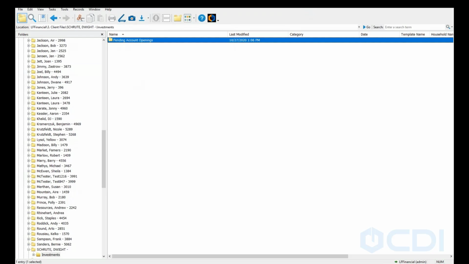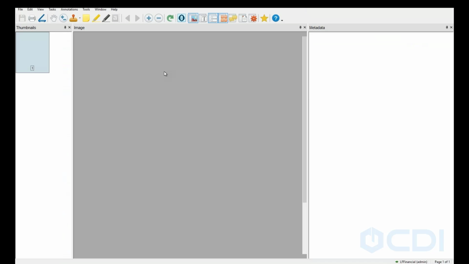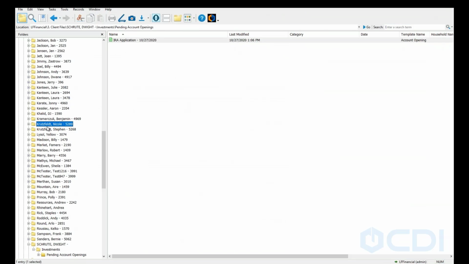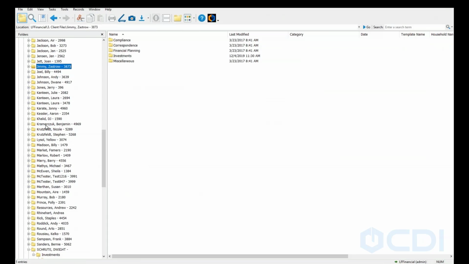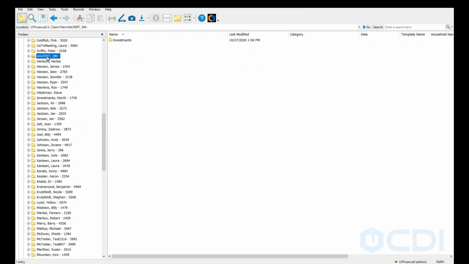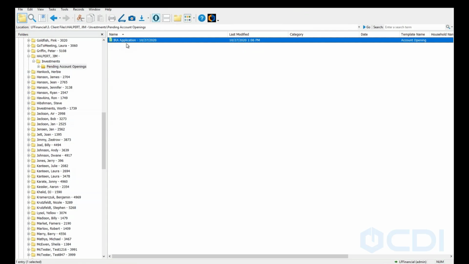And it went to investments, pending account openings, and there's our IRA application. So if we want to open that up, we can see that with all of its metadata there within Laserfiche. And if we go to Jim Halpert, same thing. It looks like it saved it to last name, comma, first name. But also, once again, we save it to pending account openings, IRA application there as well.